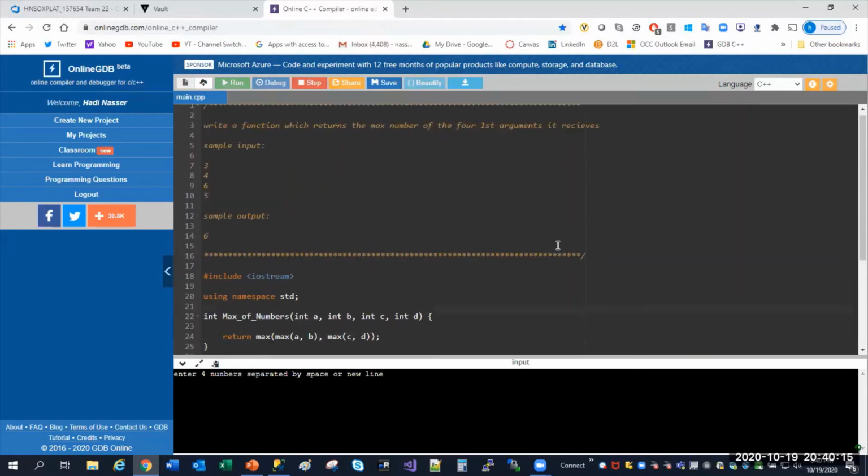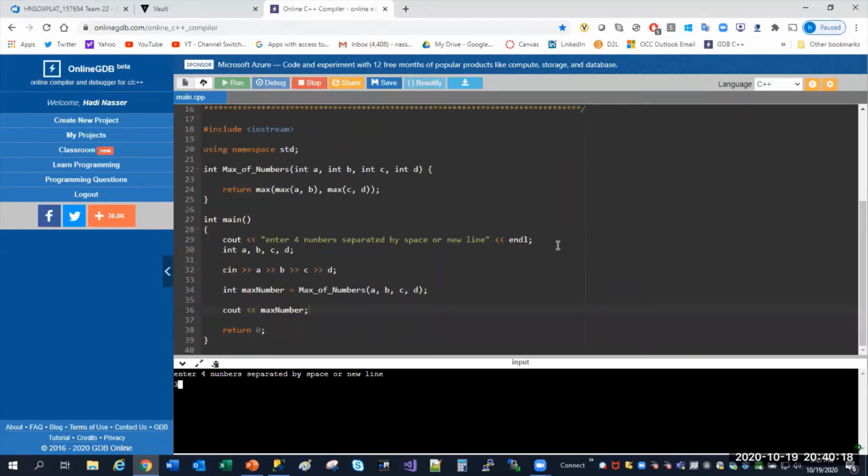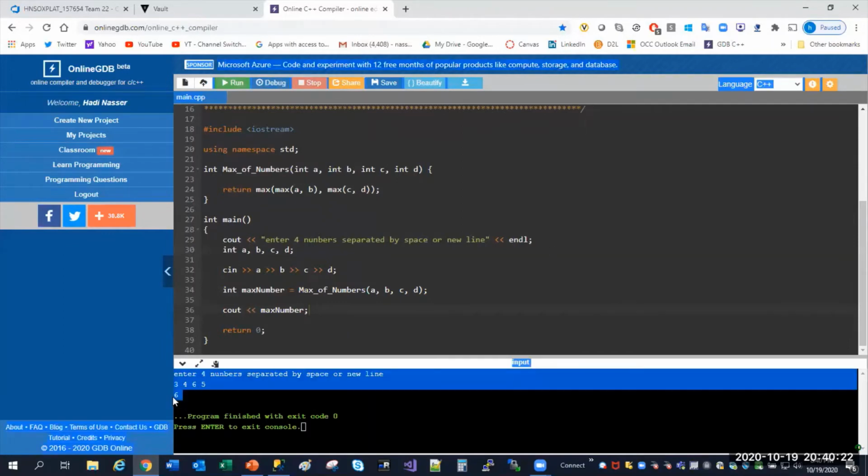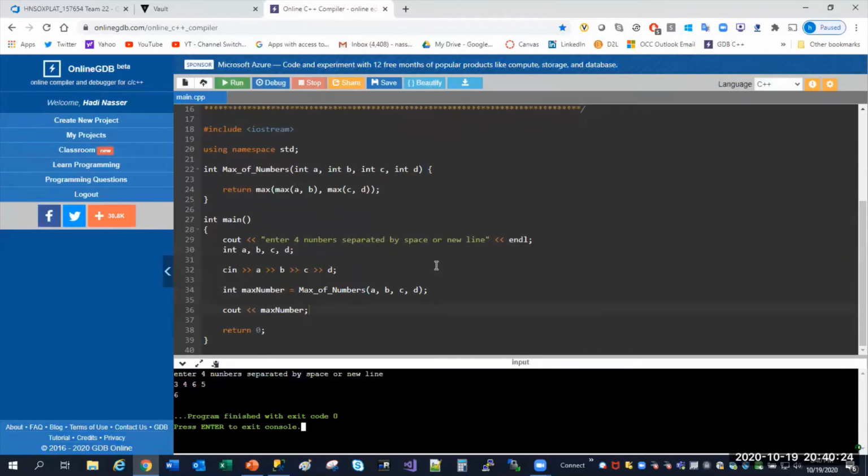Okay, so let's enter 3, 4, 6, and 5. And there we go, we get 6, which is exactly what we're expecting.